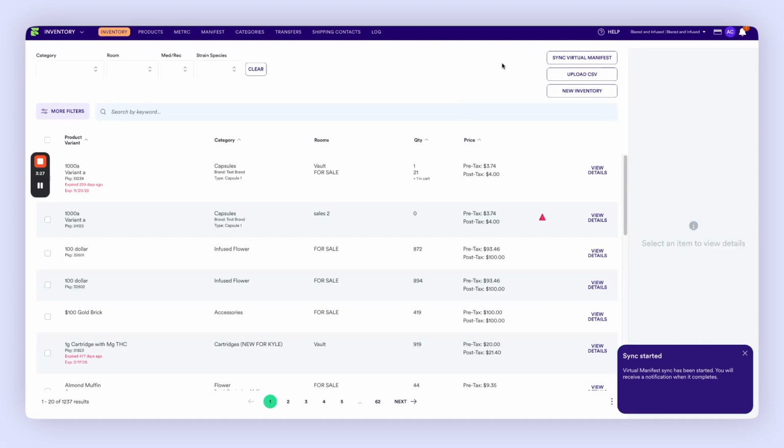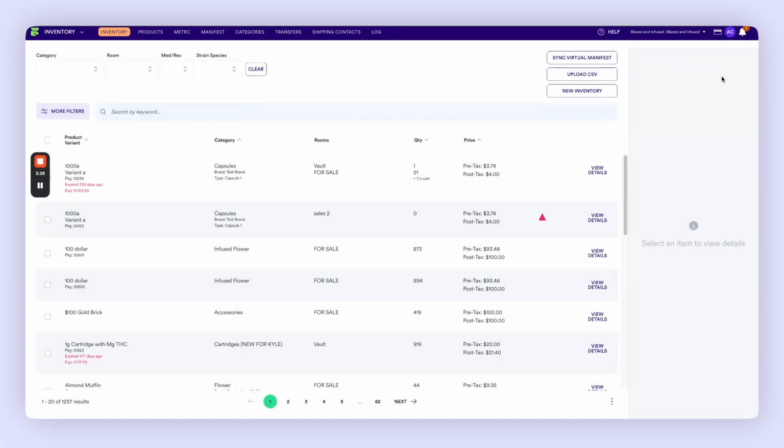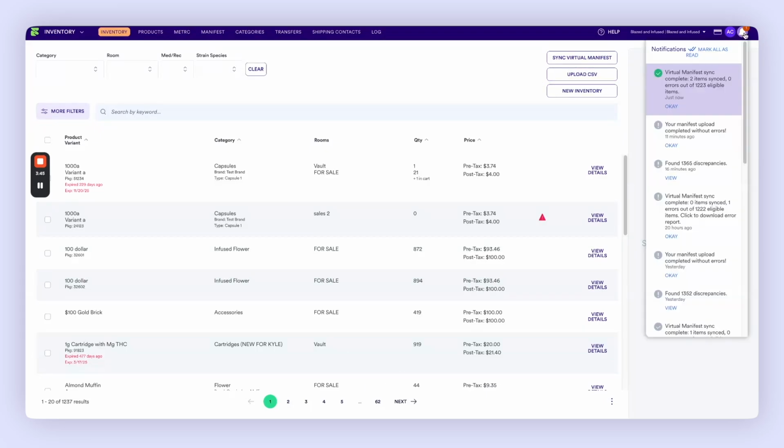If you've already started a virtual manifest sync and you try to click it again, it's going to say there's already one running. When the sync is complete, it will take several minutes, especially if you have multiple pages of inventory, you'll see a notification up here saying 2 items synced. Those are the 2 items I brought in on virtual manifest that I did not sync directly on that 3rd item, and no errors.